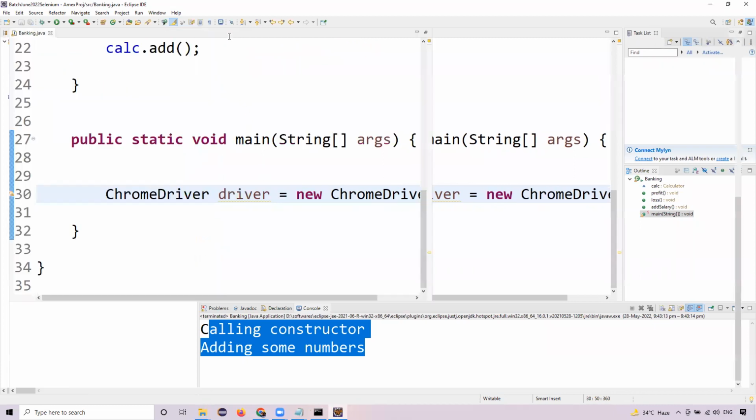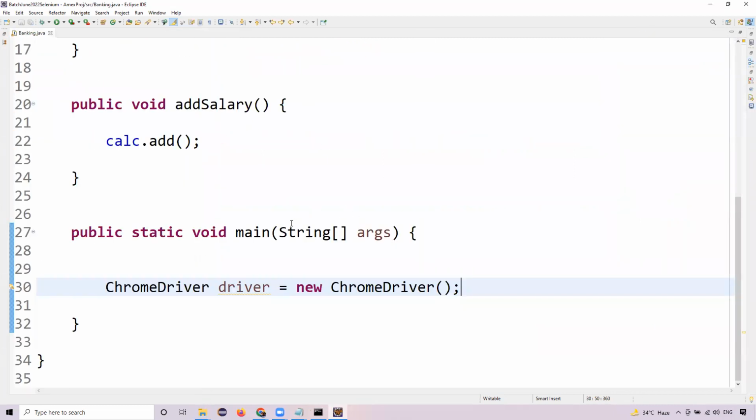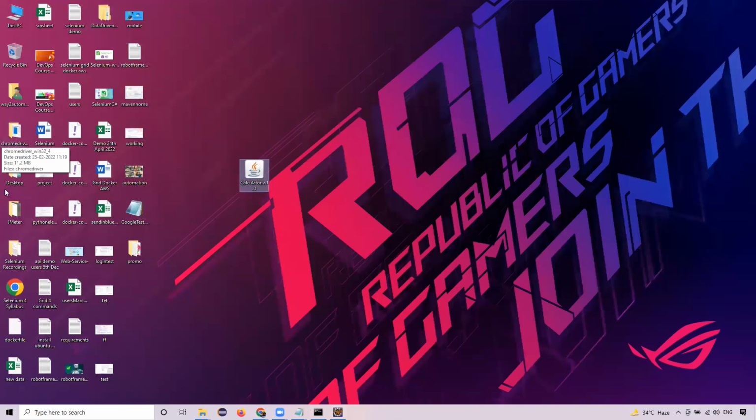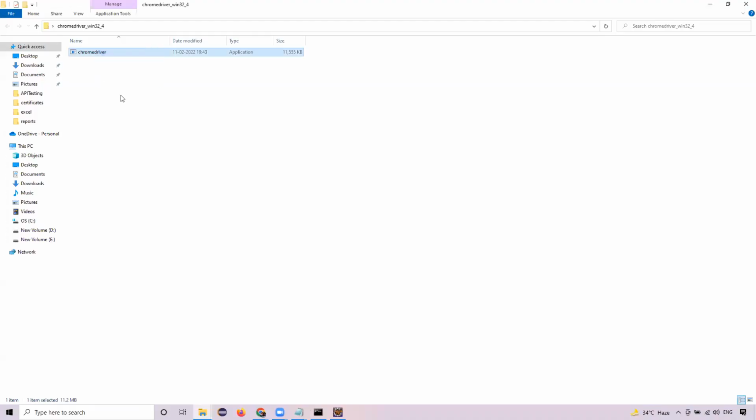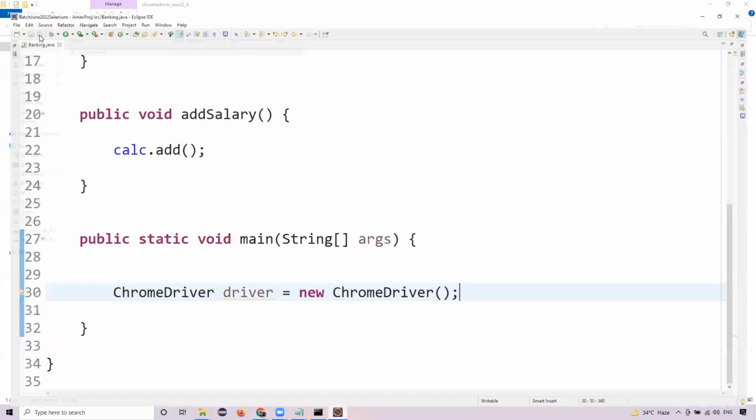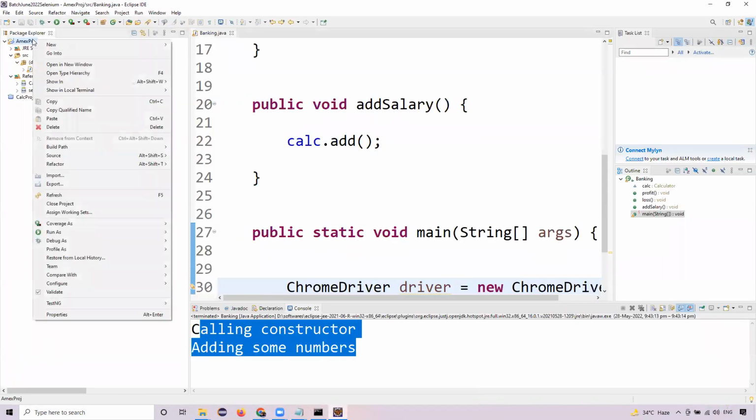We just need to create an object of that class, like we did with Calculator: Calculator calc equal to new Calculator. Now we are doing ChromeDriver equal to new ChromeDriver. Just one additional step I'm going to do, and I'll explain why in tomorrow's session. This is an executable file, which we need to add to our project.